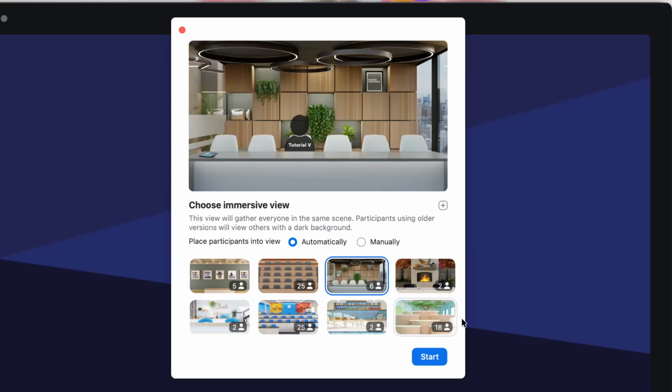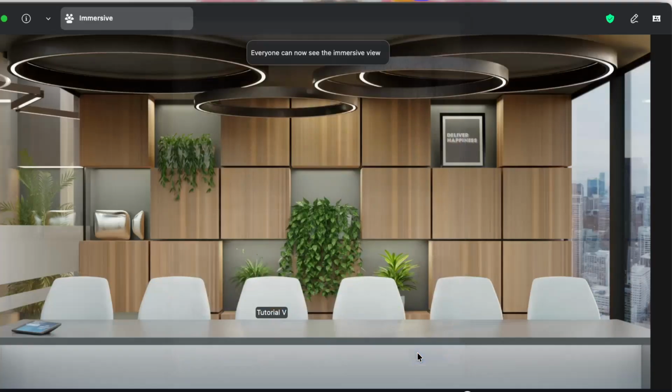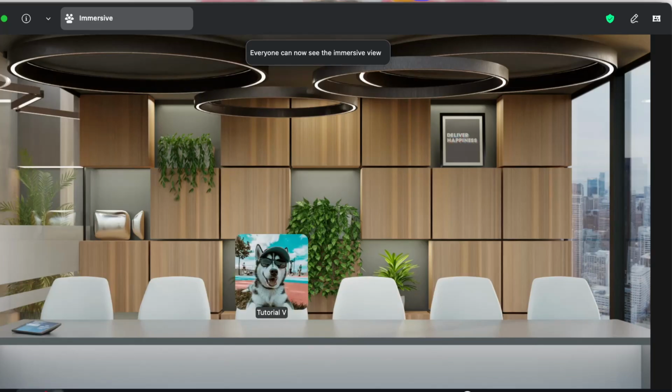Immersive View is about adding a fresh dynamic to your meetings, fostering a sense of togetherness even when you're miles apart. That's it. You've now enabled Immersive View on Zoom. Take advantage of this function to create meetings that feel more connected and memorable. Step away from the mundane and embrace the new possibilities that come with this exciting feature.